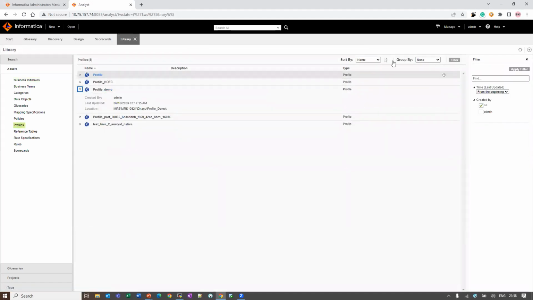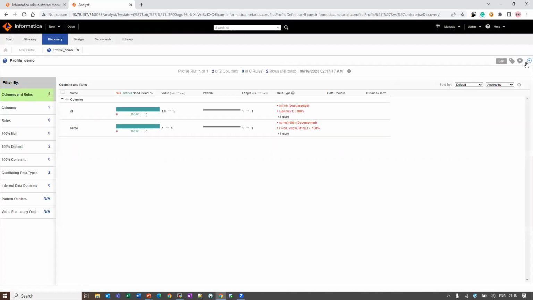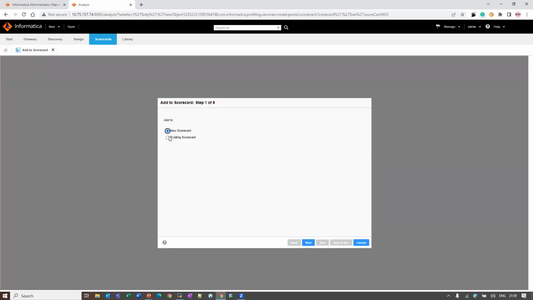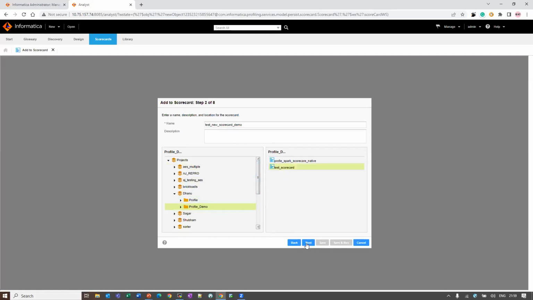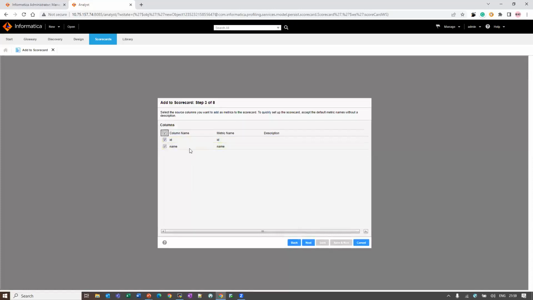I have already created a profile, and now I am using the same profile. Once you have opened the profile, on the top menu, there is an option to add to scorecard. I am creating a new scorecard. I'm giving it the name test new scorecard demo. I'm selecting test scorecard. Click on next, and I am selecting all columns.